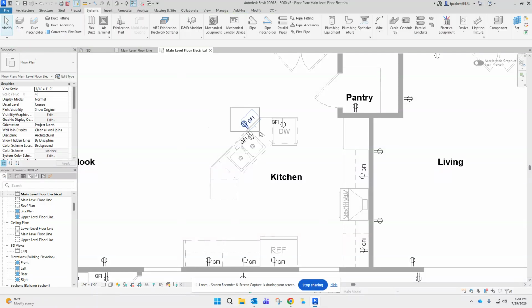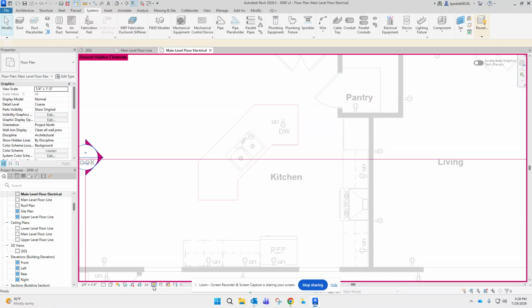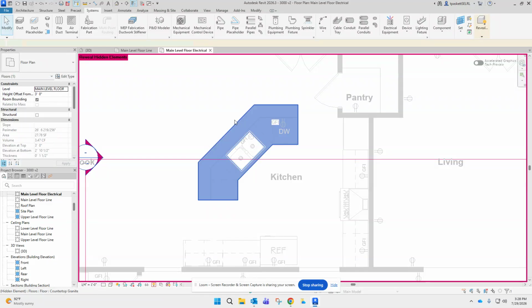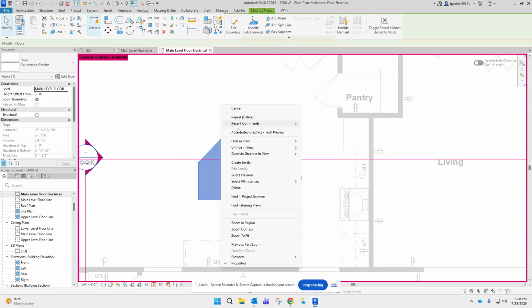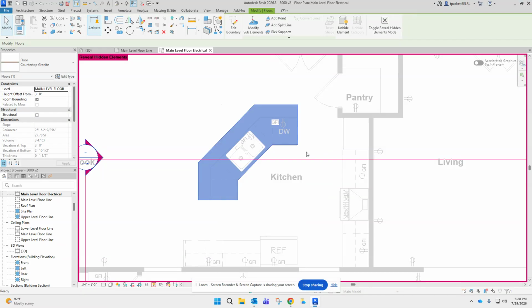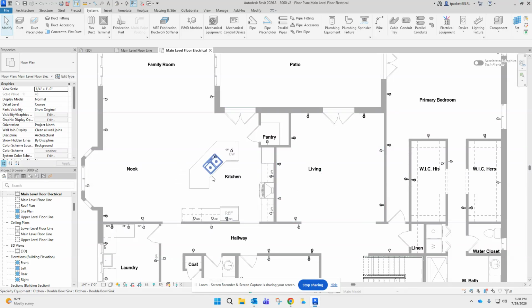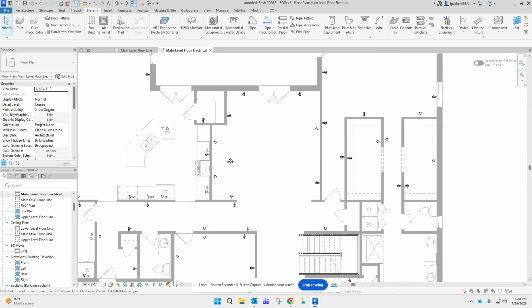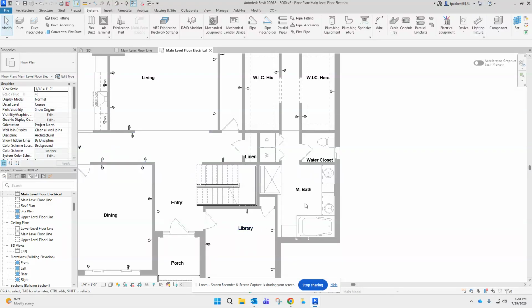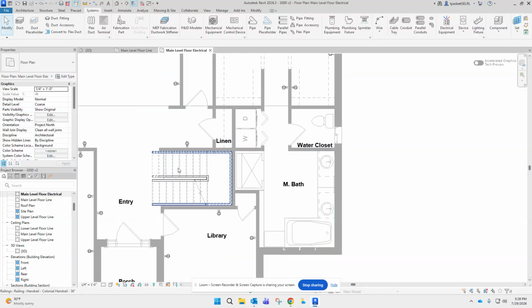You have to use windows to select these. They don't select super well. Now I've got to bring that countertop back. So I'm going to go down to my reveal hidden elements icon and select just the countertop. Right click, unhide an element, and then hit the light bulb again and back to where we were. Okay, so far so good. We're doing well. We've got the master bath next.